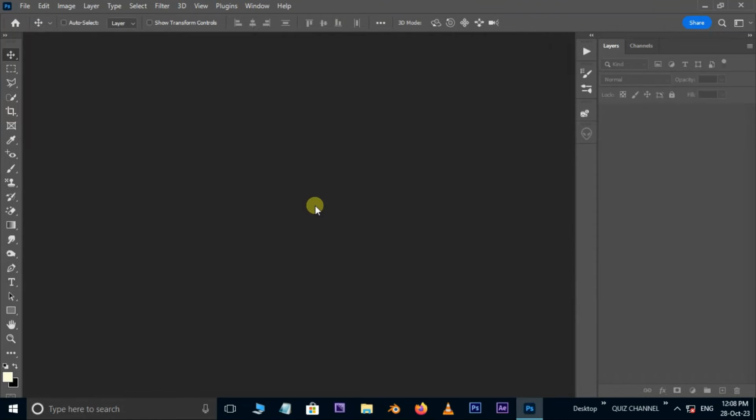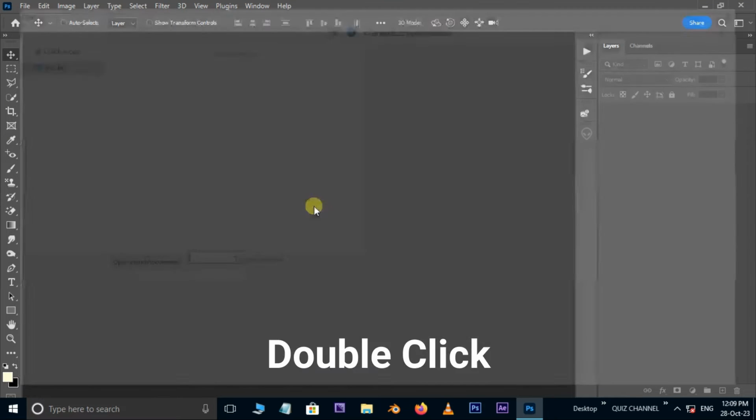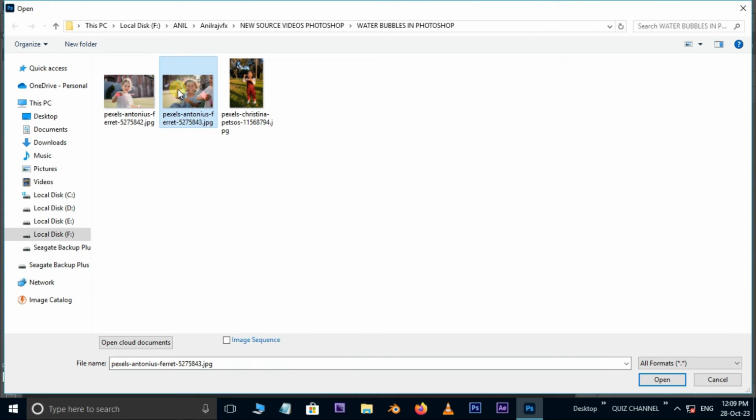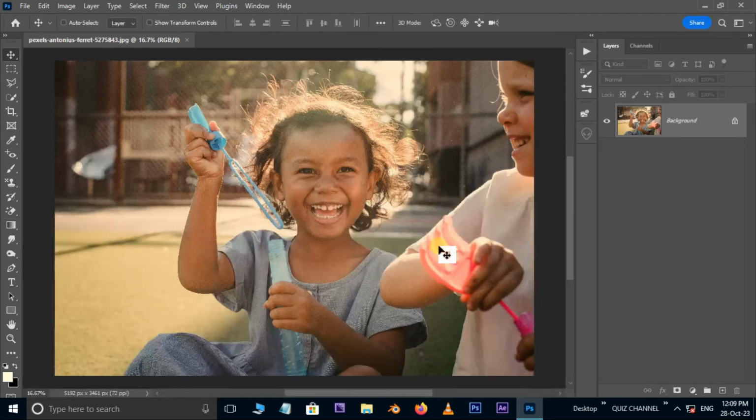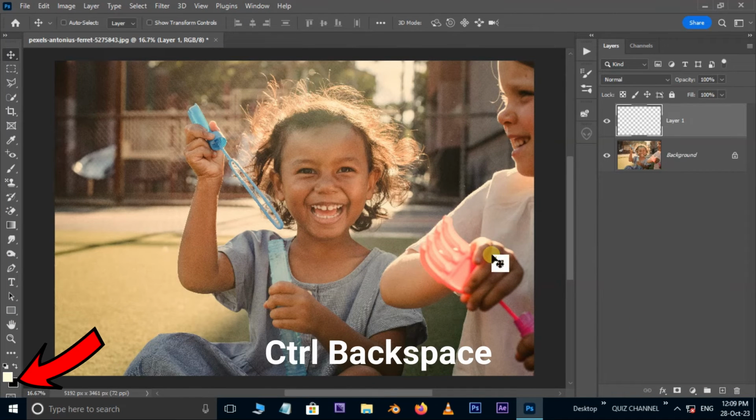Let's continue the same process on the other image. At first double click and select this second image and hit Open. Now take a new layer, hit Ctrl Backspace to fill black color.